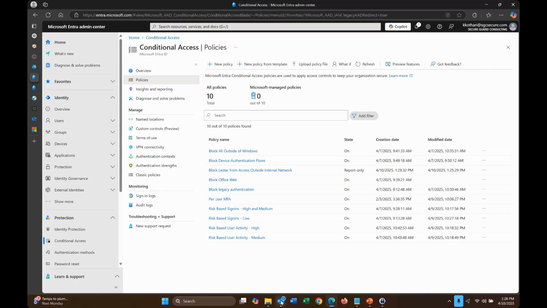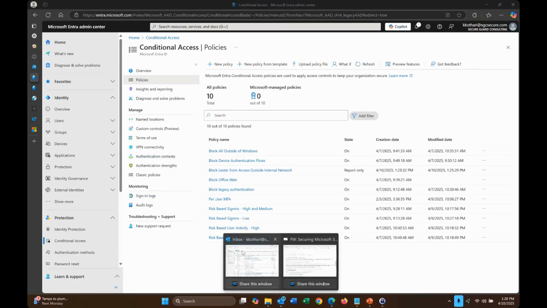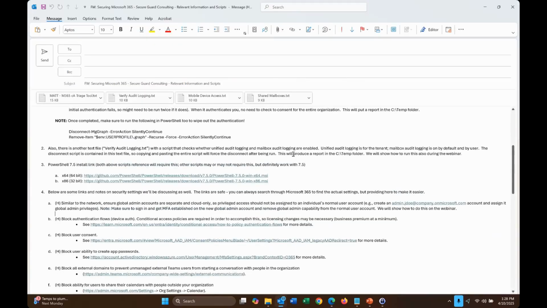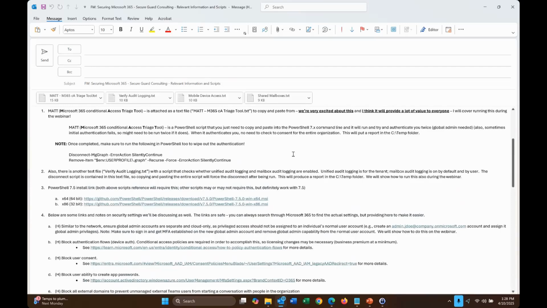And so that's what I've kind of given this script for here. So we called it MATT. Matt Loeb with Hardin County Savings Bank spent huge amounts of time testing this with me. And so it stands for Microsoft 365 Conditional Access Triage Tool. It's a PowerShell script. It has to be run in PowerShell 7.